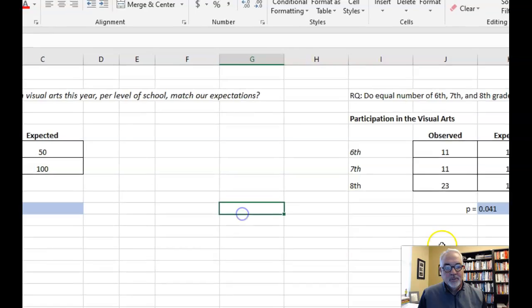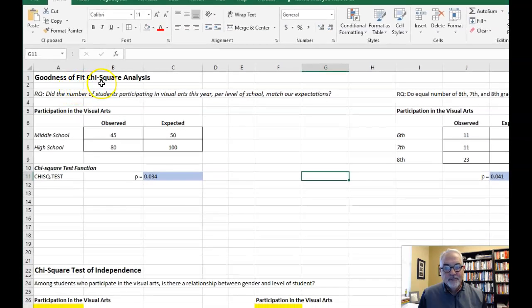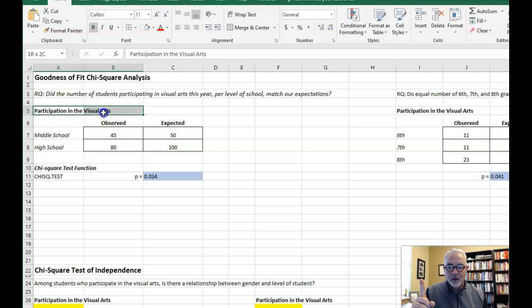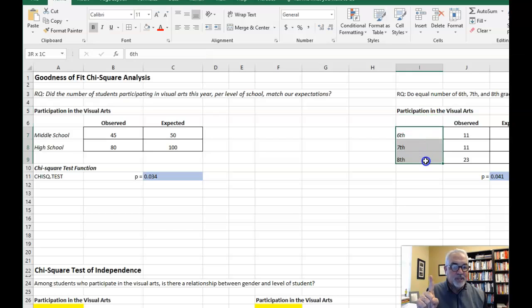Okay, so that is chi-square goodness of fit. There's also another kind, a chi-square test of independence. When do we use chi-square goodness of fit versus chi-square test of independence? For these examples up here at the top, the goodness of fit, we have one variable, it's participation in the visual arts, and we have multiple categories, middle school and high school. Participation in visual arts, one variable, multiple categories, 6th, 7th, and 8th.